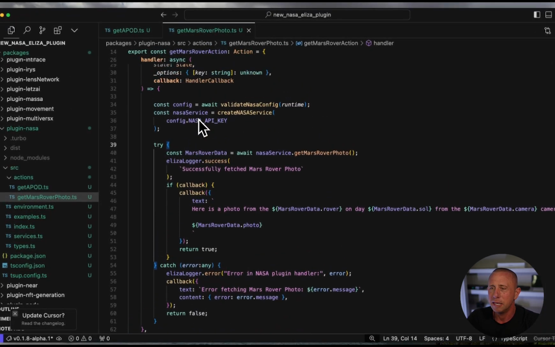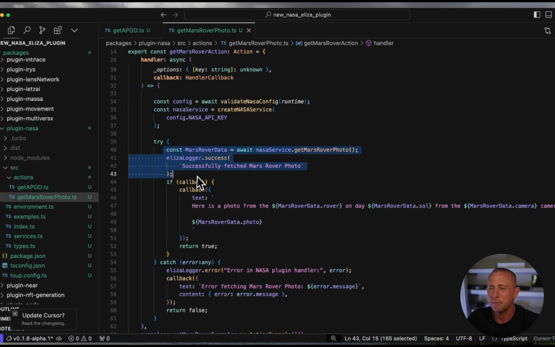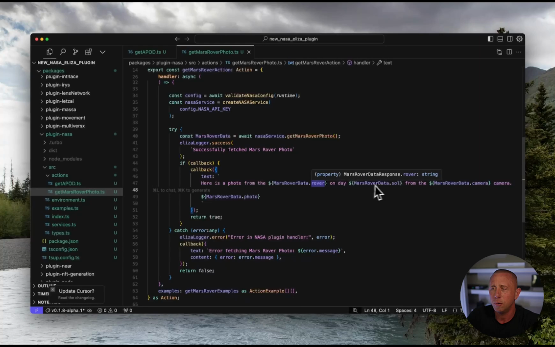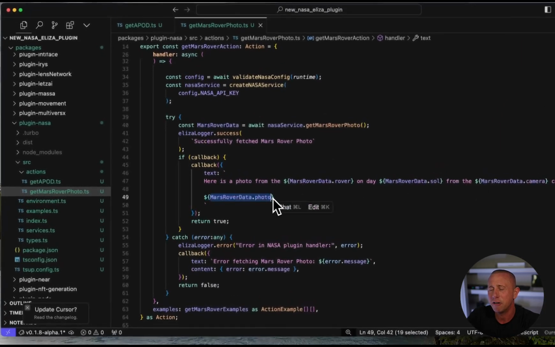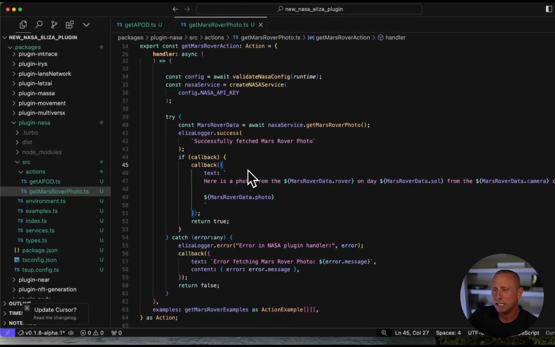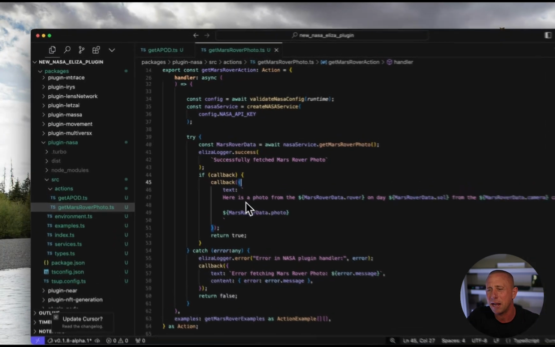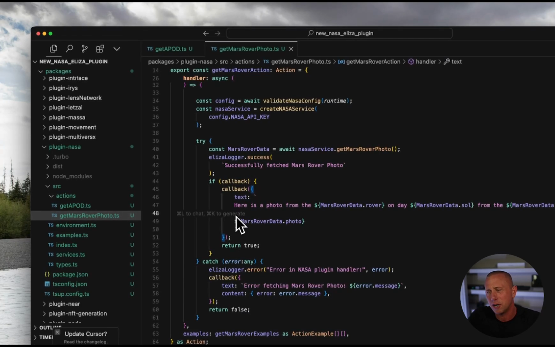Okay, so in terms of the actual service being called, it's very simple. We're just saying get Mars rover data is going to call the NASA service .get Mars rover photo. And then we're invoking the callback function with a string of text that says, here's the photo from Mars rover, with the day and the camera. And then we're setting the photo. What I would like to ultimately do is maybe embed this using an actual data URI or something like that, but I didn't have time to get that to work. So right now it's just returning a link to the photo, which is still fine, I think. So that's the Get Mars rover photo.